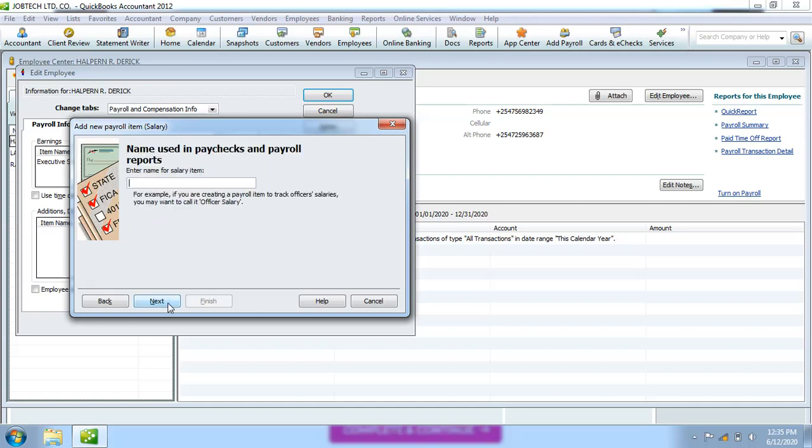So click next, and then I'm going to call it managers salary. Remember, the name here doesn't really matter. It's just a name that helps you identify the kind of salary. You can call it even just salary. The name doesn't affect anything. It's just a name to identify that earning item.